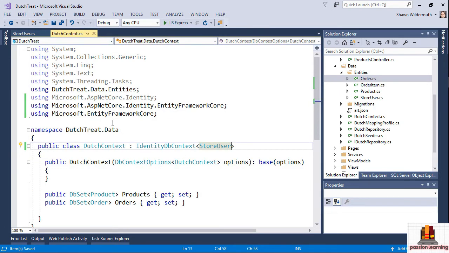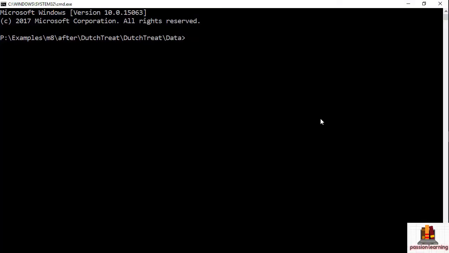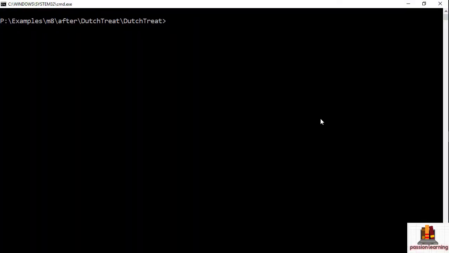Now that we've made those changes, notice we didn't need to add support for looking at the users here. We'll actually be able to do that. And there's some other classes for being able to get at the users and log in without having to go through our context. We'll look at a couple of those different options as we go forward. But the first thing we need to do is open up a console window, because we're going to need to actually add some migrations.